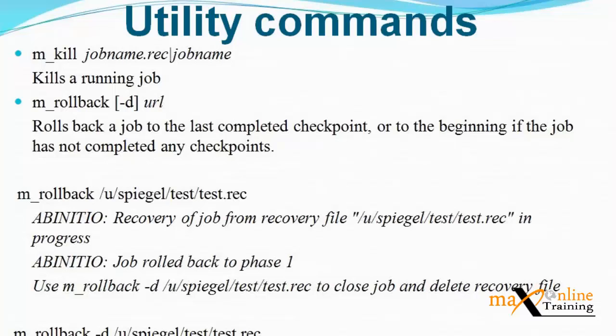You must have seen three options in the recovery, right? Continue where it left off, remove only the recovery file, remove and restart. So m_rollback -d will do the third one. It rolls back a job to the last completed checkpoint, or to the beginning if the job has not completed any checkpoints. If there is any checkpoint, it will be rolled back to the previous completed checkpoint. Otherwise, it will be rolled back to the first.